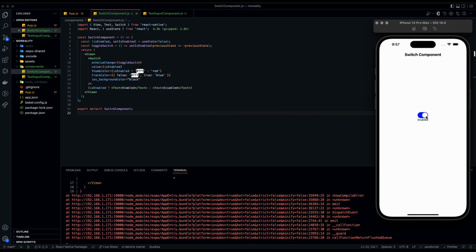So today we went over the switch component, and we went over a couple props to set the background color for iOS, trackColor, which is this black one if it's disabled, thumbColor, which is the little circle right here, how to change that, and how to actually make it switch and stay instead of reverting back to its disabled state.